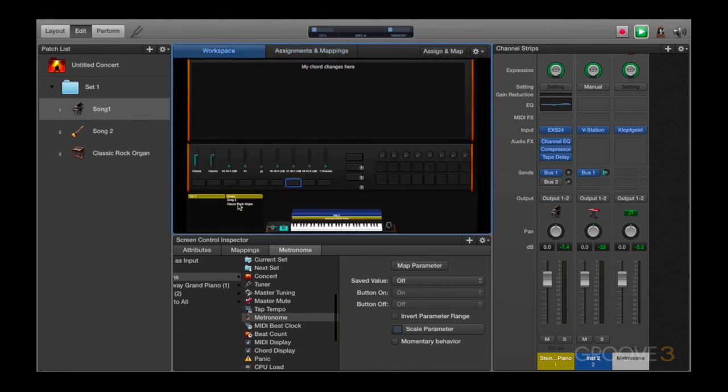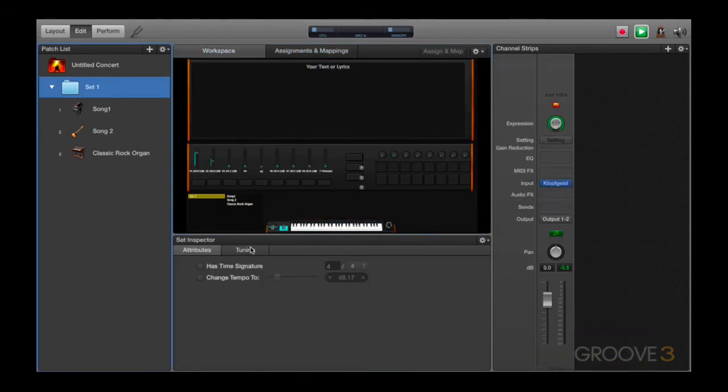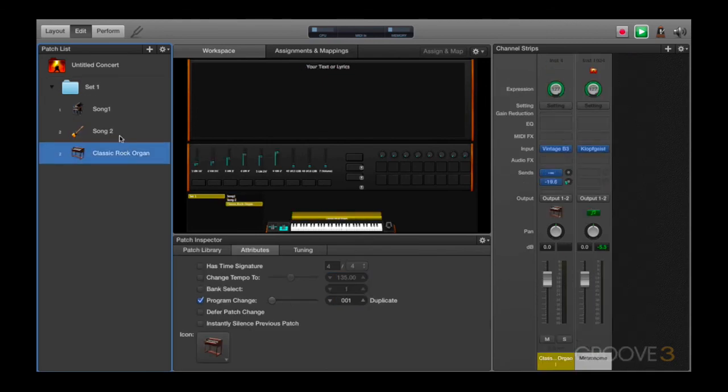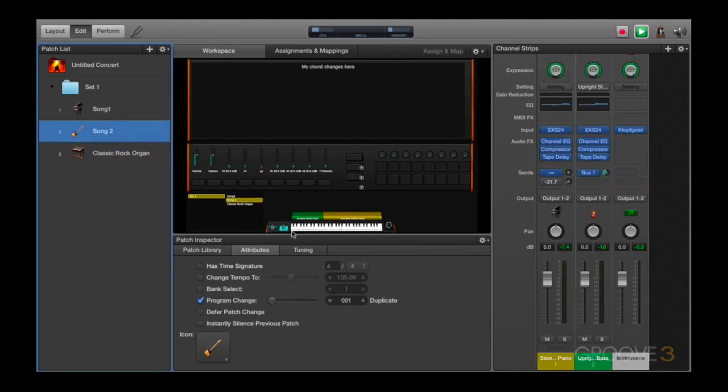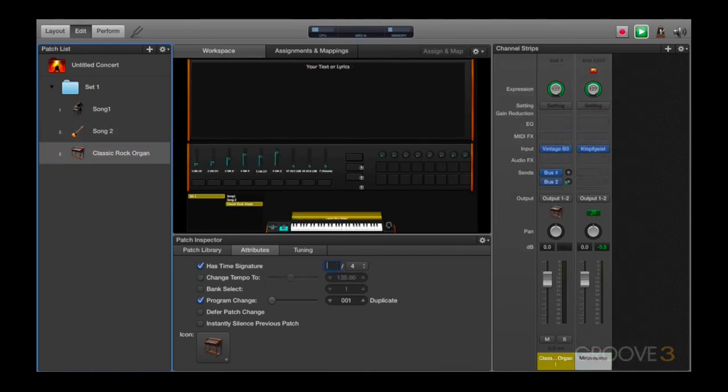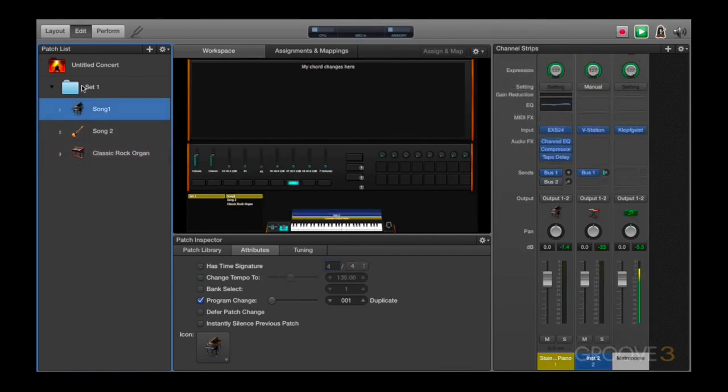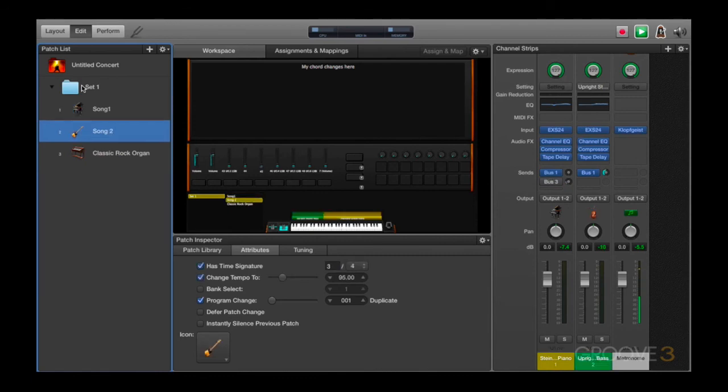Let's set the tempo for each click track. So I'm going to start on the set level, and I'm going to choose Has Time Signature, and I'm going to choose 135 beats per minute. And now every song in this set has a tempo of 135 beats per minute. I'm going to change this one over, and this one is going to be at 95 in 3/4, and this one is going to be 5/4. So my first song is at 135 beats per minute. The next one is at 95 beats per minute. And the one after that is back to 135.